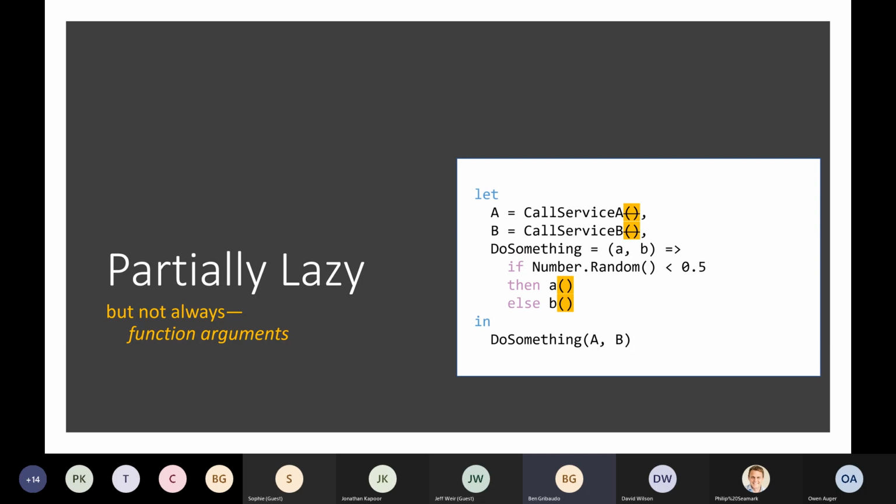And we moved those parentheses inside our do something function and appended them to the end of the two variable references. So now what happens when the let expression's in clause is evaluated? Well, the values for A and B still need to be passed in and are still eagerly evaluated because that's how M works. But what are those values this time? They're not the values produced by calling service A and service B. They're the references to those two functions.